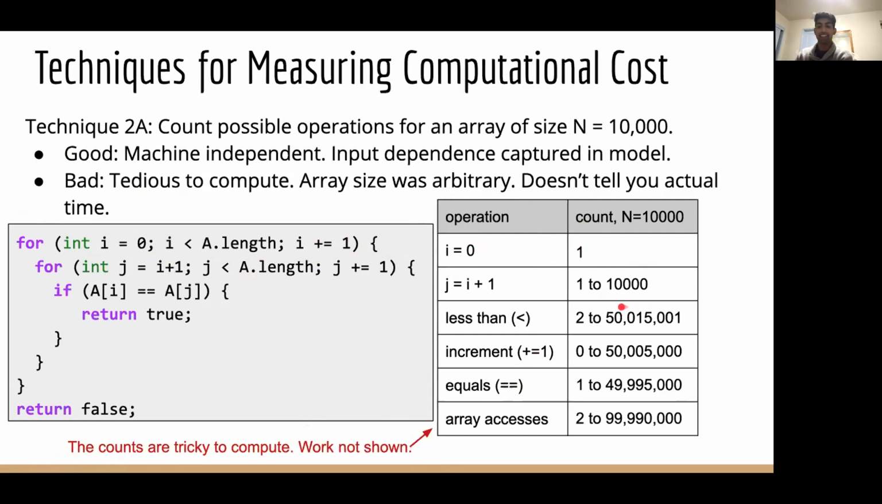We can see here that these are really big numbers because n is really, really big. And we have a range here. I'll explain what this range is because I think it may be a bit confusing. Let's look at array accesses. We can see the range goes from 2 to 99,000. The 2 here corresponds to the best case.